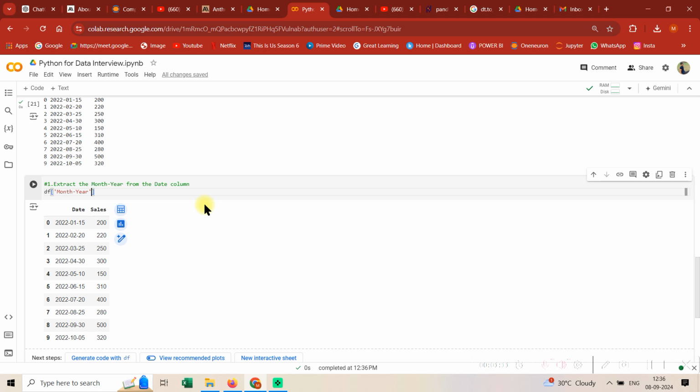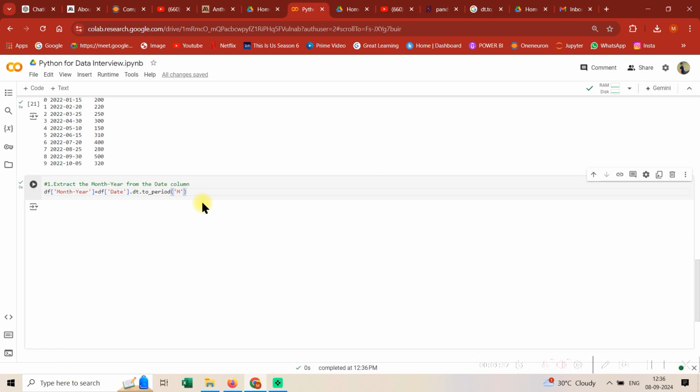What we need to do, guys, is simply play with the date column. So we need df date. Now the function that helps you do this is dt. dt is dot datetime, and then you can use any of the functions. Here we need to convert it into a period, to period, and we need to mention m. This is how it will get converted. If you see df now, it will have a month year column.